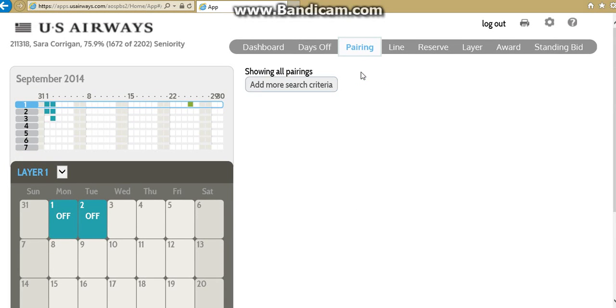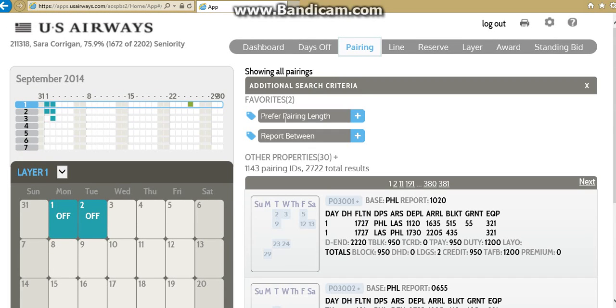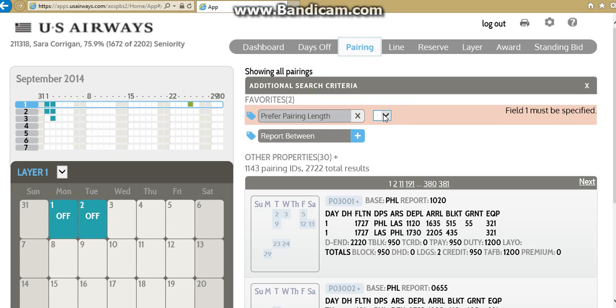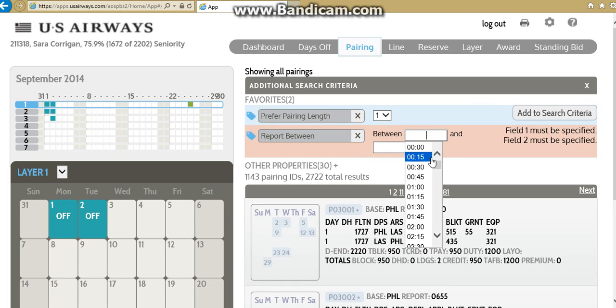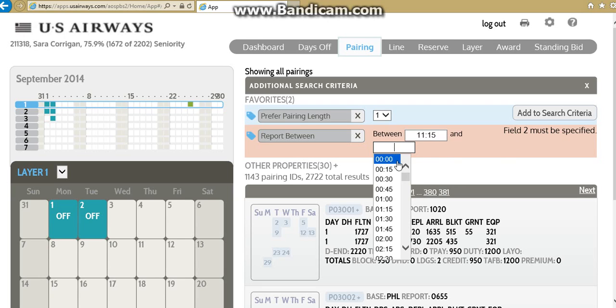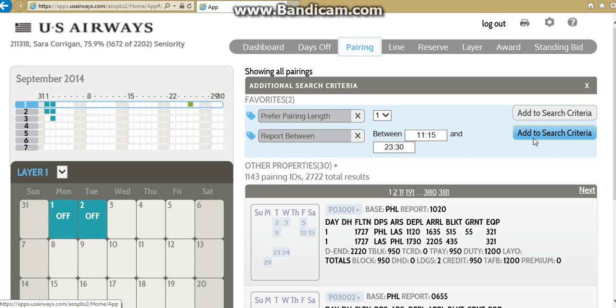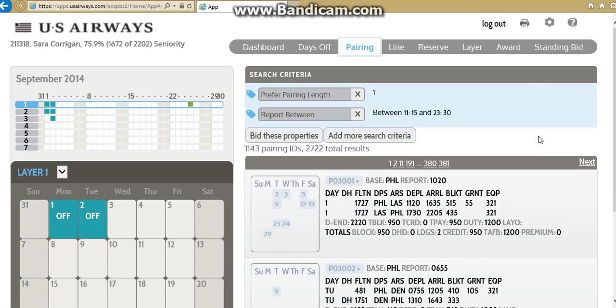I'm going to search the pairings again. I'm going to add more search criteria. Now you can see it's easier to find these because they were saved as favorites. I'm going to choose a 1 day. I'm going to choose my report between window, and let's do 11:15 to the end of the day this time. And now I have both of these up. When I hit add to search criteria, it just adds both of them.